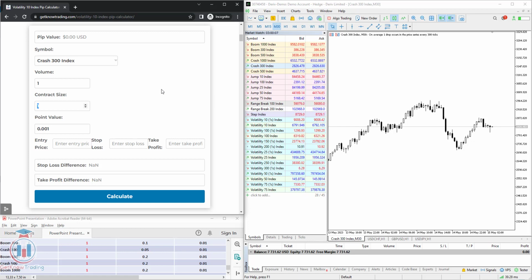I will show you first what the Pip calculator is and what are these variables and also the fields, so you can understand how to use it. Later on I will show you in two examples with different values how the Pip calculator works.